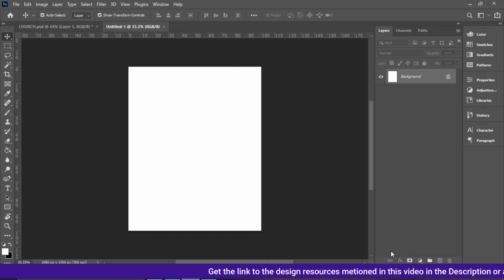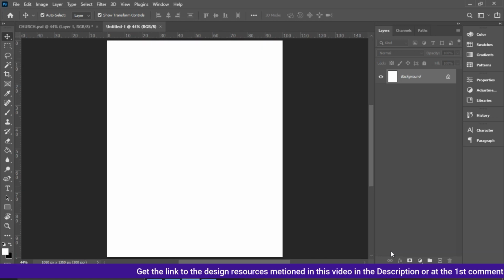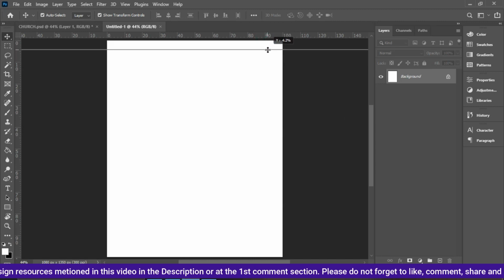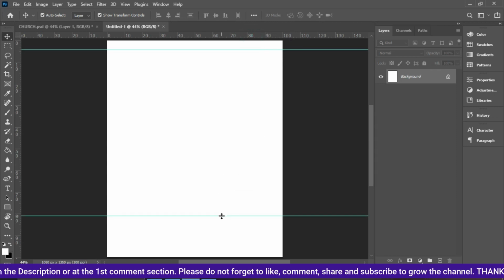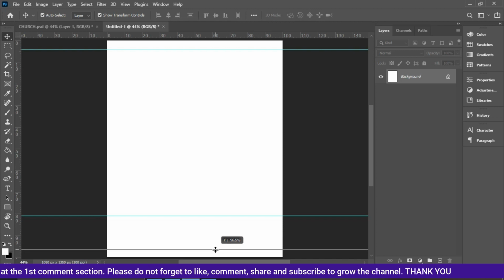So this is what you have. Ctrl 0 means you are zooming in to fit. You can activate your rulers, because rulers really help in alignment, and that is very good.